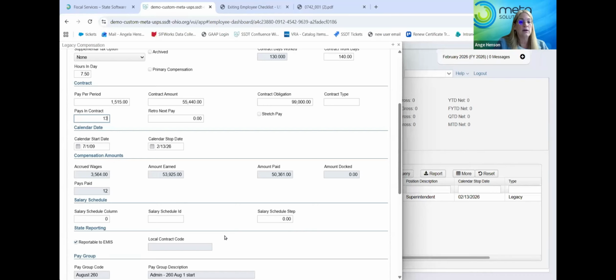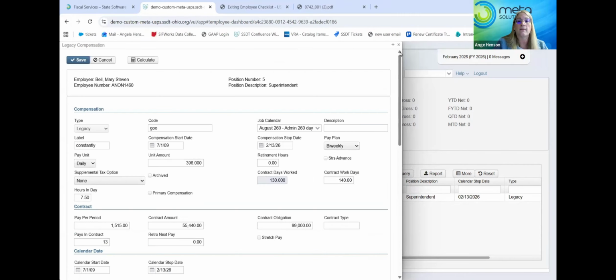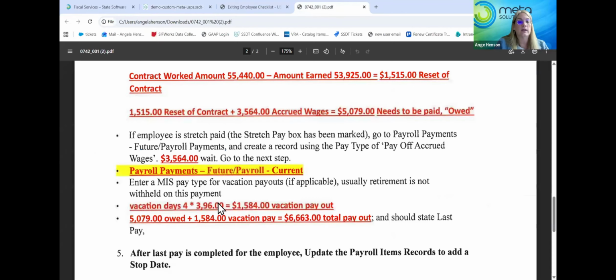And we got the stop date already in here, and everything else looks good. Okay, so now you're going to save it. All right, so what else did it state on here? Enter the miscellaneous pay, various pay, and retire. Usually retirement is not withheld on in miscellaneous pays.